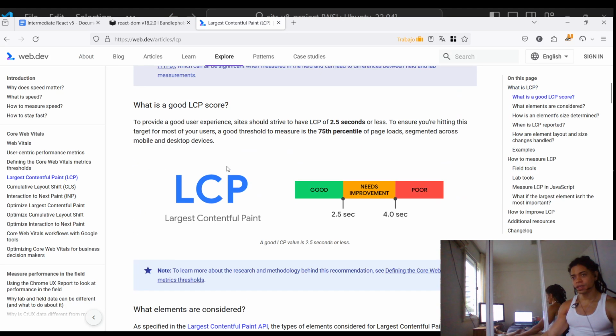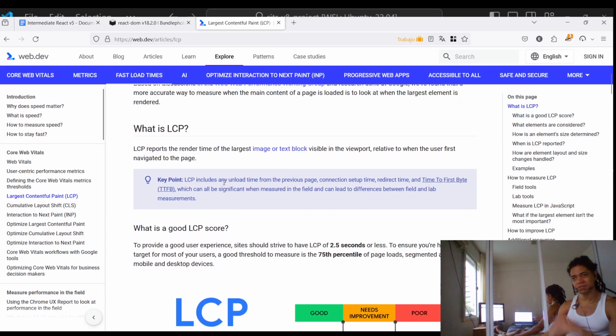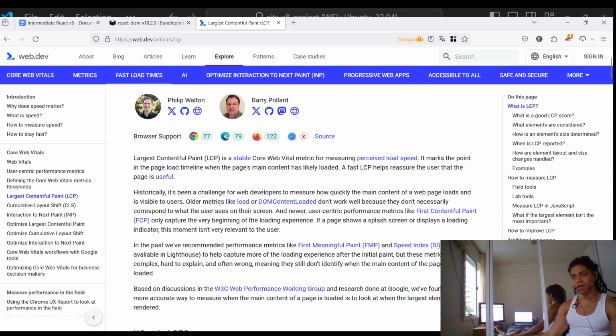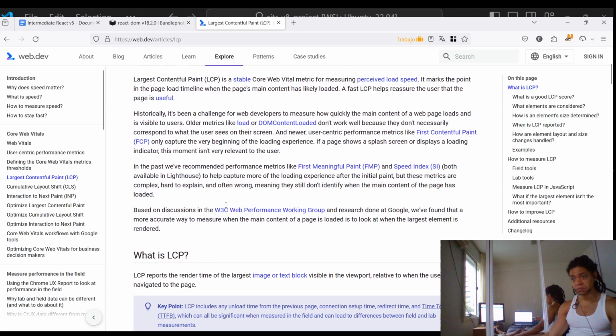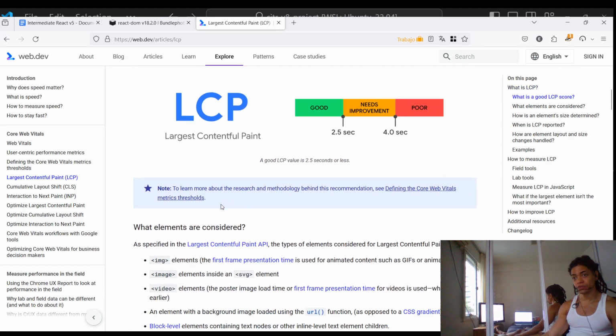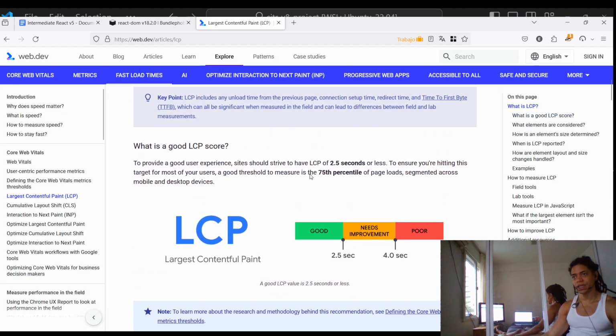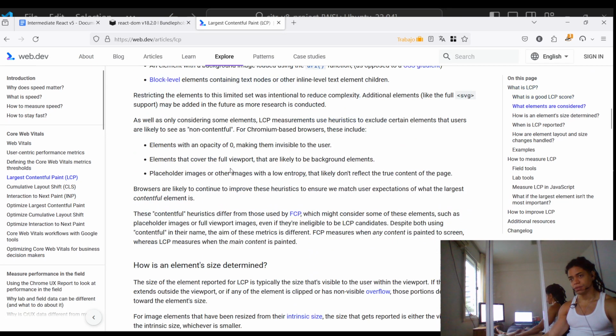Cool. But the idea here is to look at these particular metrics, an overview of that. And how by following these metrics, you can use these Google metrics as a way to say, hey, I would like this application to load under 2.5 seconds. To ensure you're hitting this target for most of your users, a good threshold to measure is 75% of page loads, segmented across mobile and desktop devices.